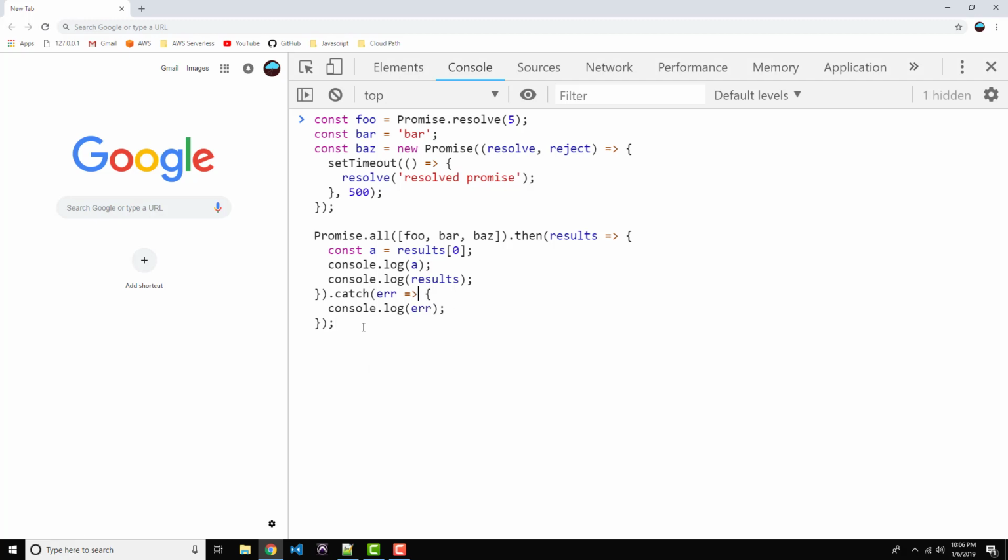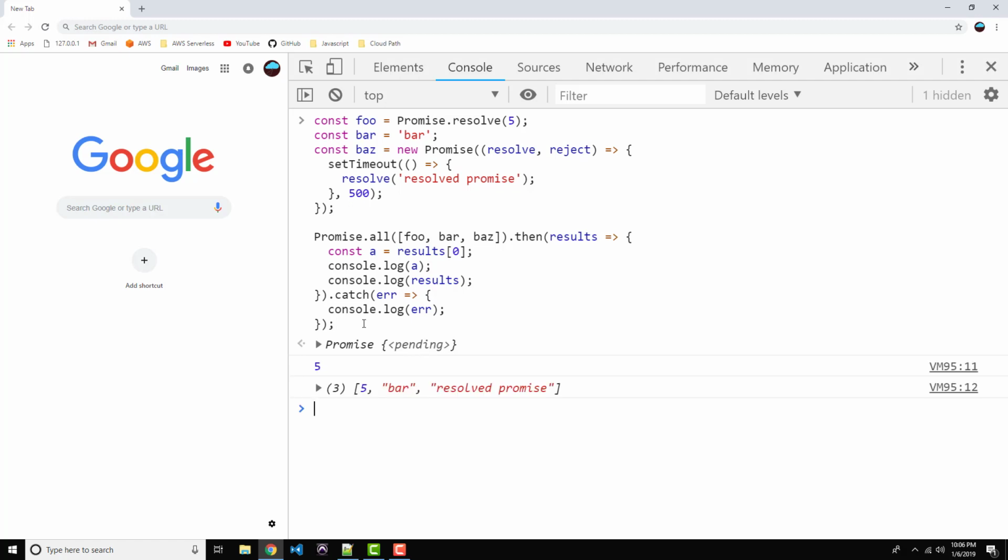All right. So hopefully I've got no more mistakes here. All right, let's run this code again. Let's give this another try. There we go, much better. Okay, so the 5 again is the console log a, so the results from foo, and then this one right here contains all of the results. 5 bar resolve promise in the same order that we passed in our promises.